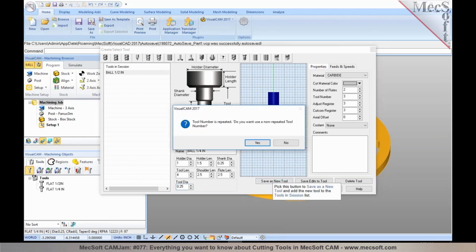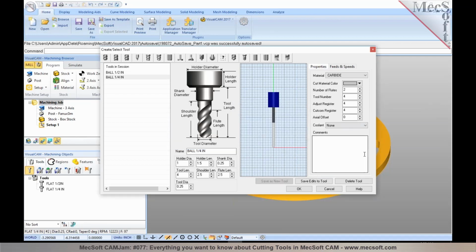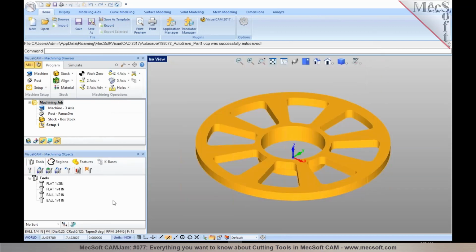I'm going to pick Save as New Tool, and again, since the tool number is being repeated, I'm going to select yes to use a non-repeated tool number, and you'll now notice that the tool numbers are numbered 1 through 4, so the first two tools are flat end mills, and tools 3 and 4 are ball mills. So once you have these tools defined in here, they appear under the tools in session.